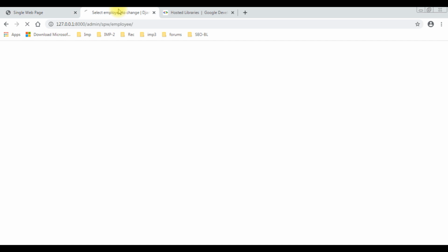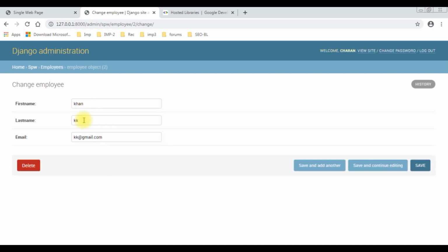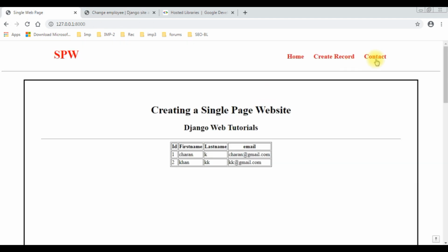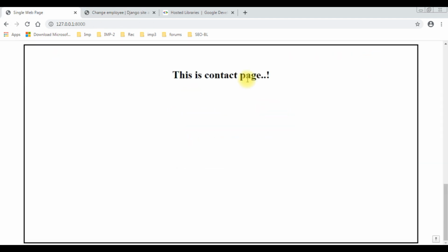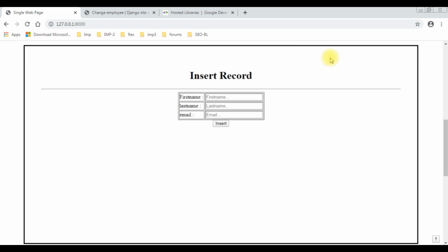If we check in the database, see here we got the employee object 2, which is kk@gmail.com. Now if we check the contact, see here we got the contact page. When I click the button control, it goes to top. Home is this one. Create record.